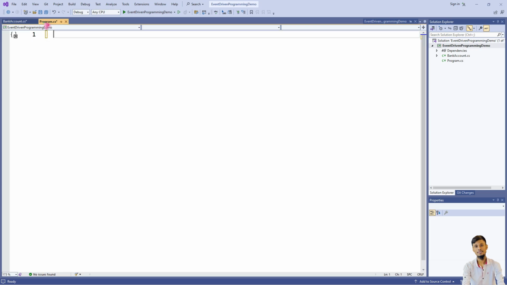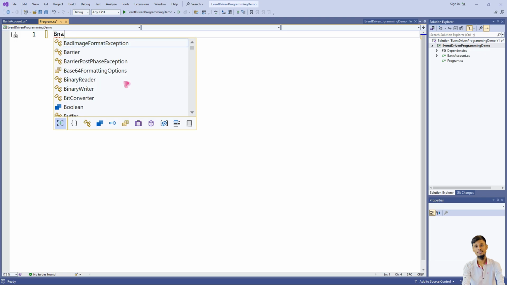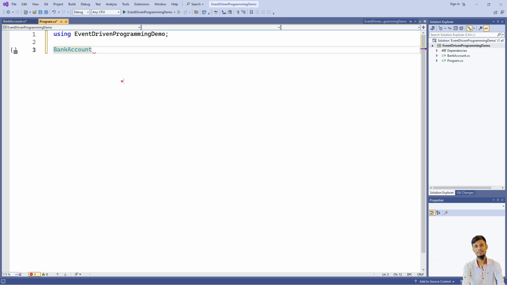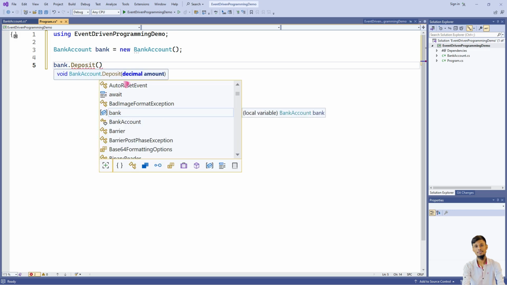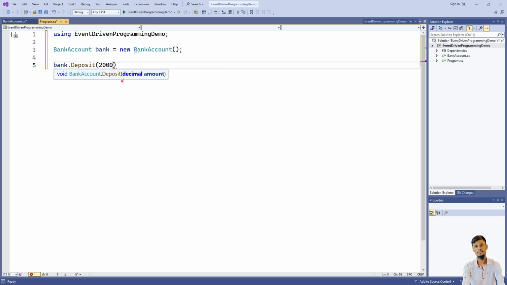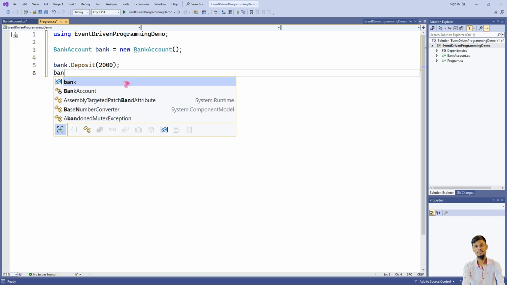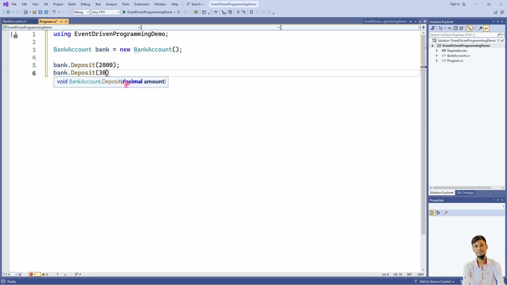Now let's go to our program.cs and let's create an instance of bank account. Let's name it bank, new bank account, and then using this bank account we can call the deposit method. Let's call bank dot deposit and let's send an amount. Okay, let's send $2,000. Let's deposit and let's send it $3,000.